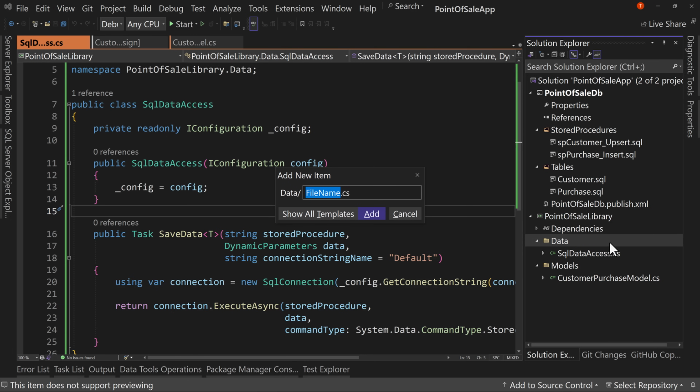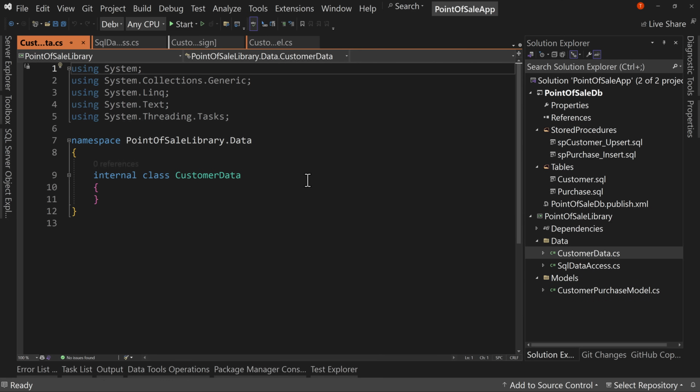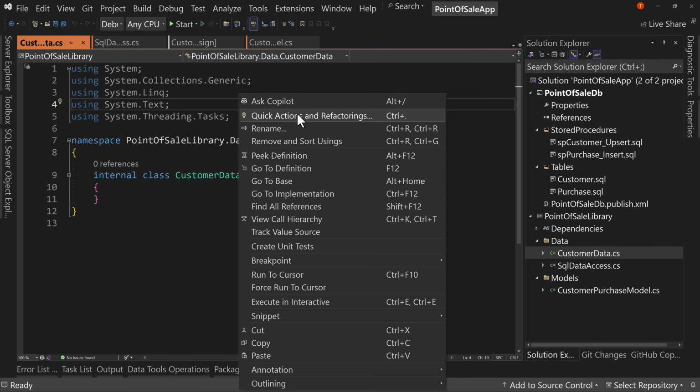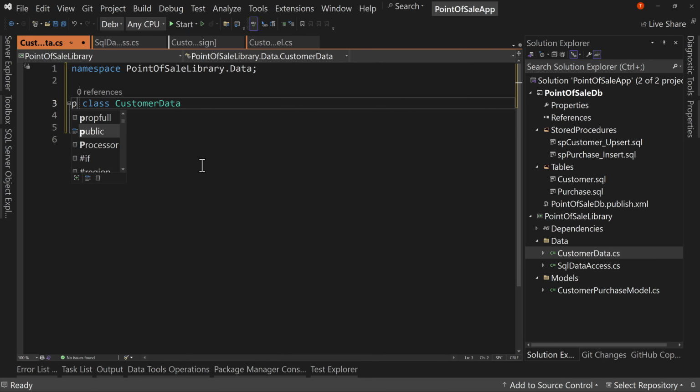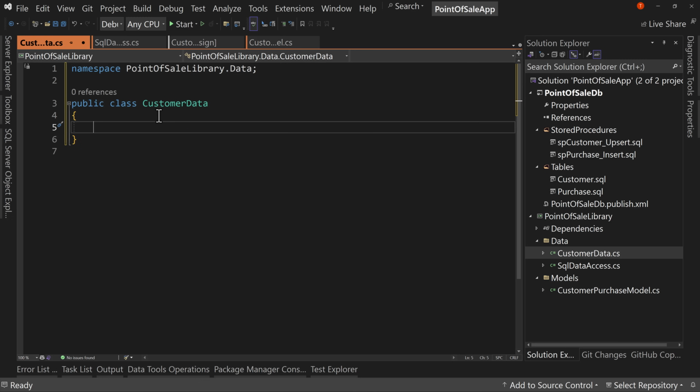And we'll call this something like customer data class. So it's customer data, not customer data model, customer data. And we'll remove the usings. We'll make this a file scope namespace. We'll make this public. And in here, what we will do is we'll have a dependency on the SQL data access.